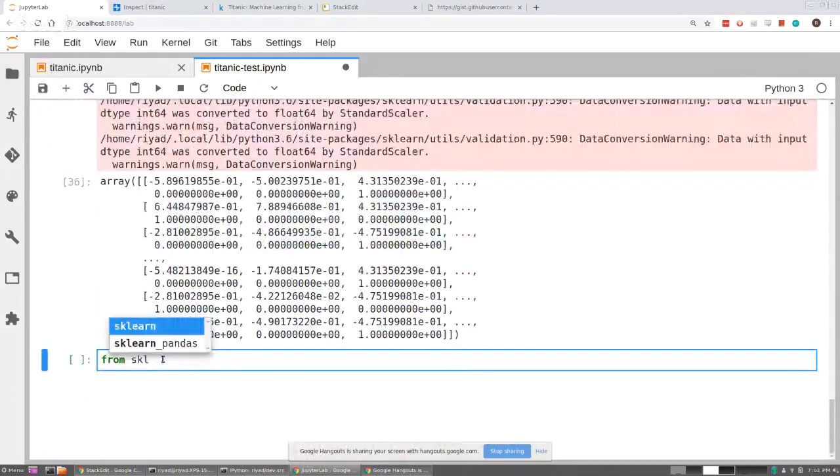So let's try this. What kind of machine learning algorithm have we said we'll try? We'll try linear. So let's see, where is this linear?